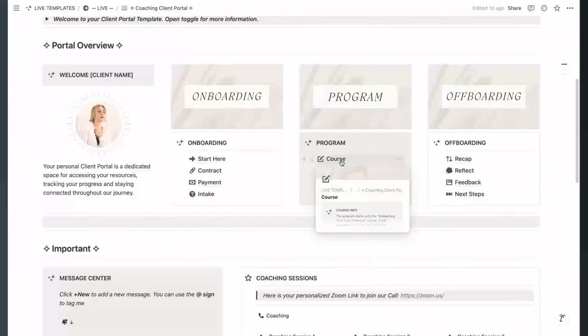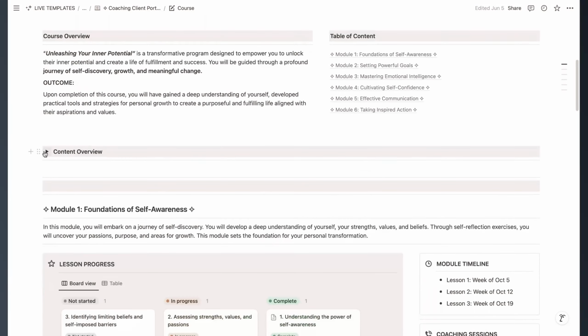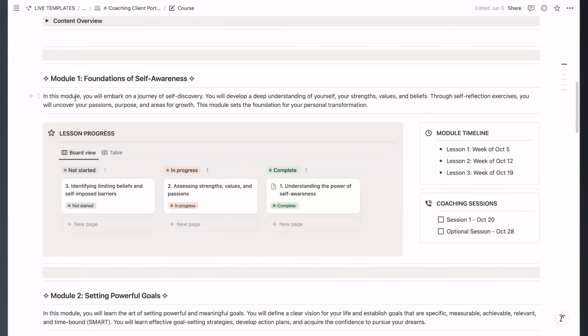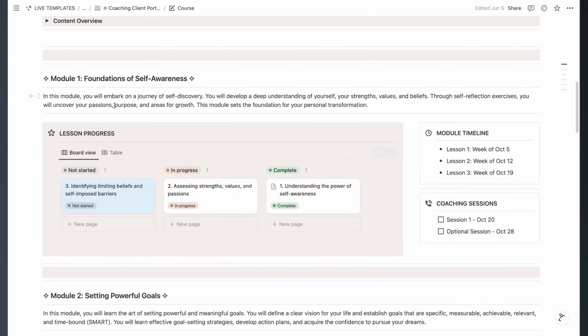Then for the program section, you have a course section. So if a course is part of your coaching program, you can add that here. You can add an overview. Then you have a content overview here of each module, and you can break down each lesson for the module. And then down here, you can help your client work through the course module by module, and include your coaching sessions that correlate to each lesson or module. Your client can move this around so that they can track their progress for each lesson and each of these modules. You can do that for each module in here.